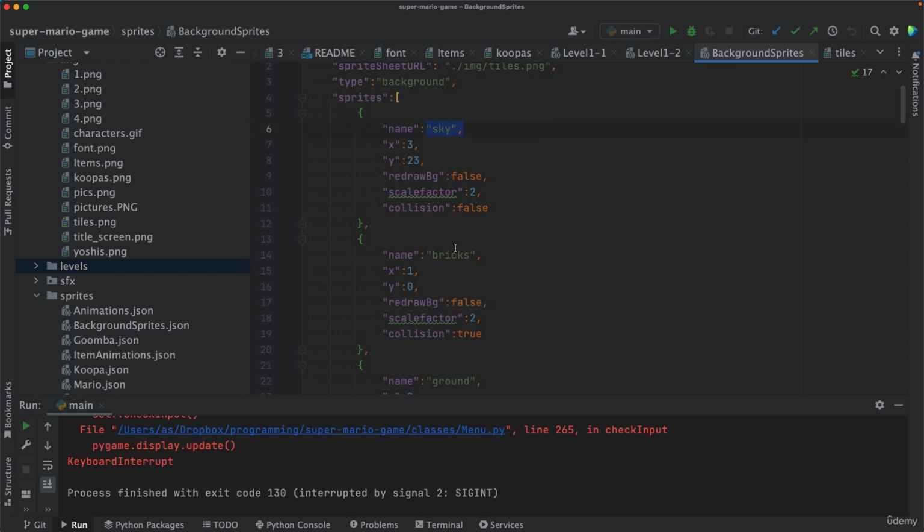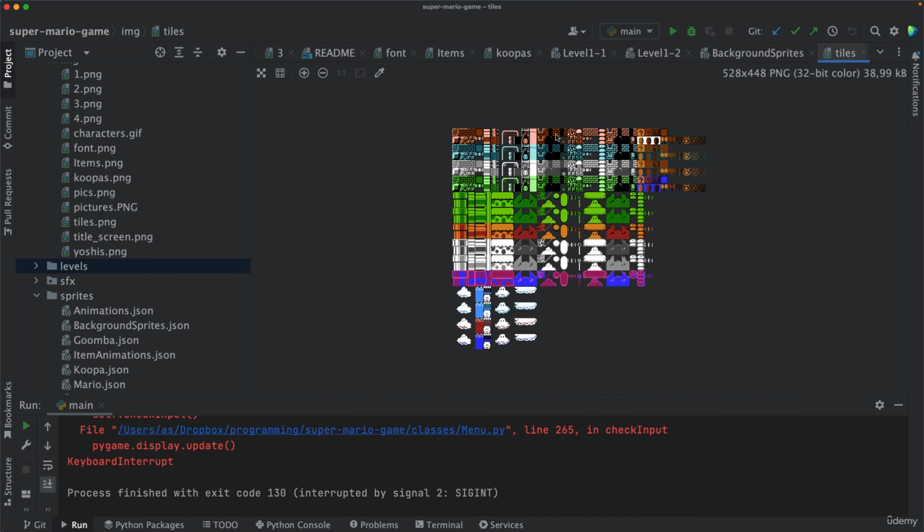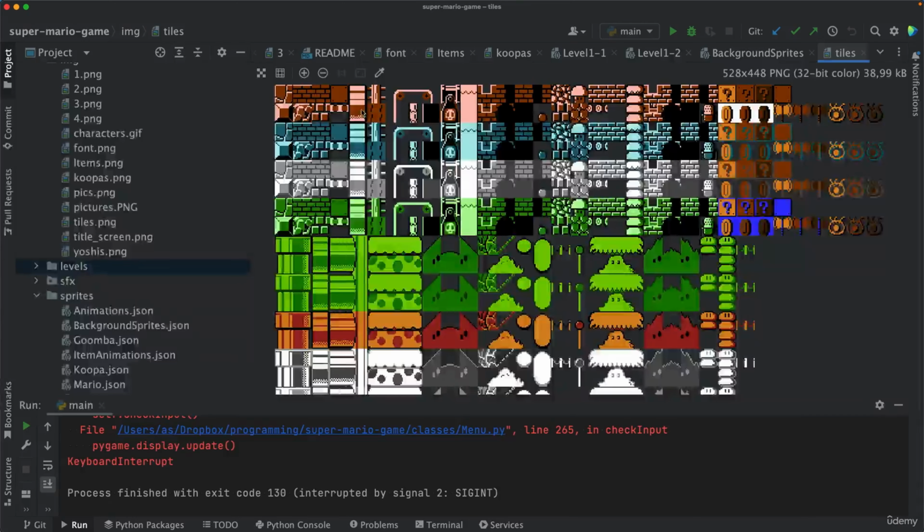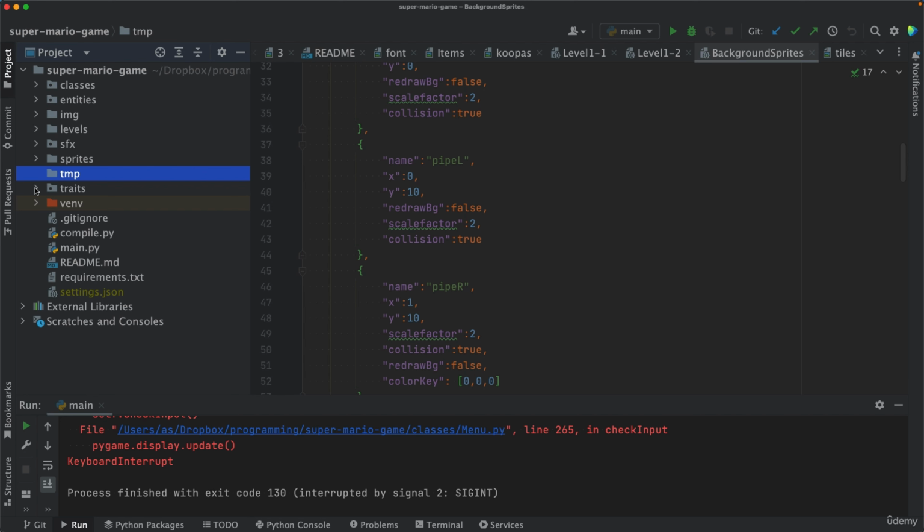We have bricks, x1, y0, so that would be x1, that means 1, 2, and y is 0, so that's the first element, that's the brick that will be rendered as part of the brick visuals. And so yeah, that's about the sprites JSON files. We have this folder which is empty, so we can ignore that.